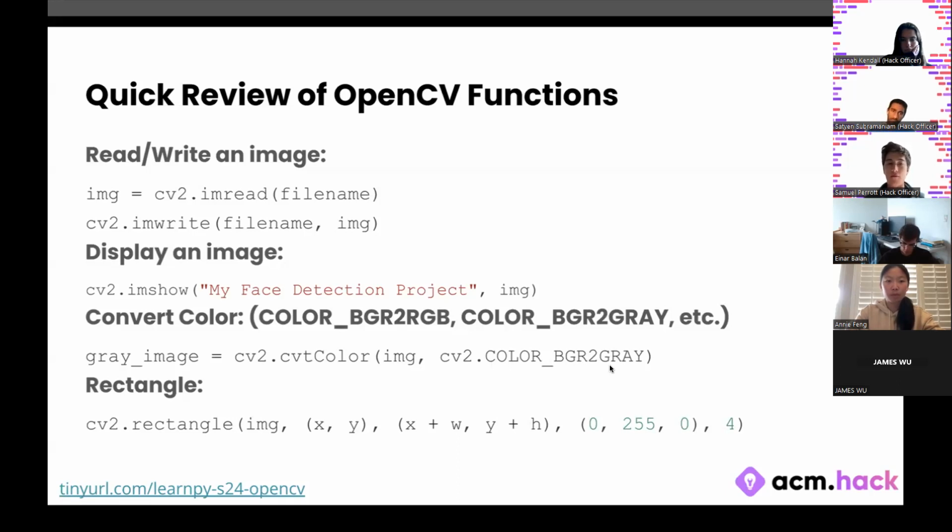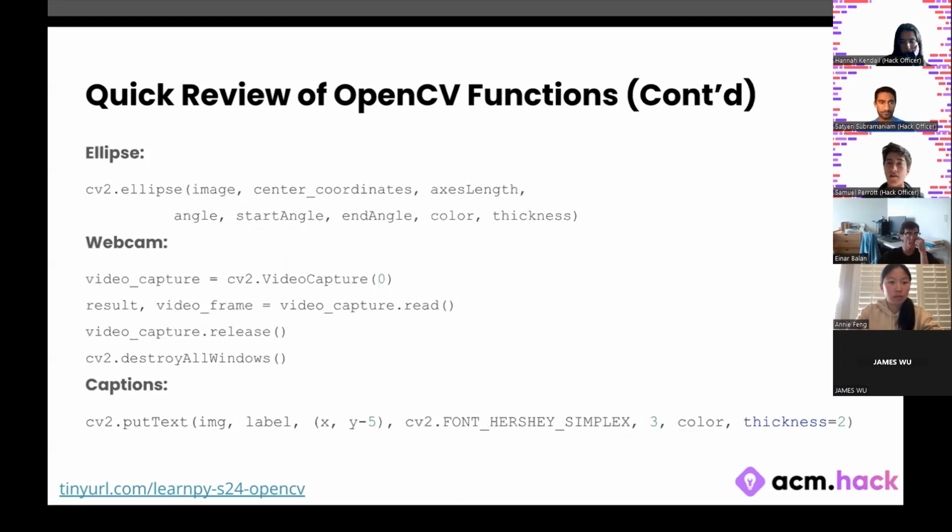Rectangle will draw a rectangle onto the provided image using the top left corner and the bottom right corner passed in as coordinate pairs. And then the fourth variable you see right there is a BGR color value. So in this case, it would correspond to green. And then the last parameter is thickness. All right, and then you can also draw ellipses. Actually, you can draw circles too, and all sorts of other shapes. So you can check out the CV2 documentation depending on what sort of shape you want to draw.